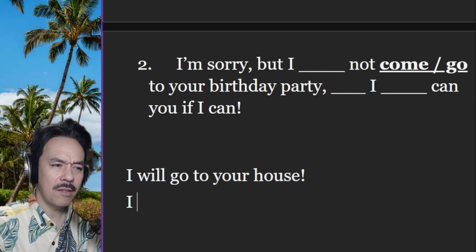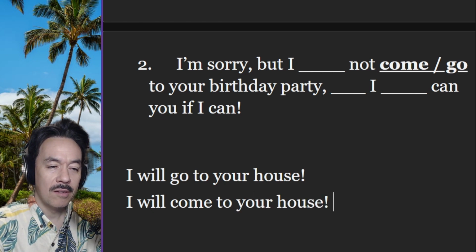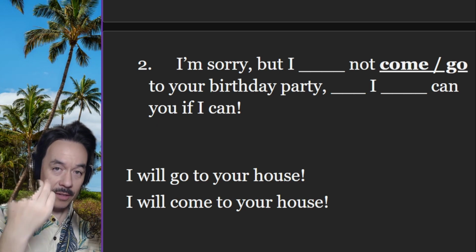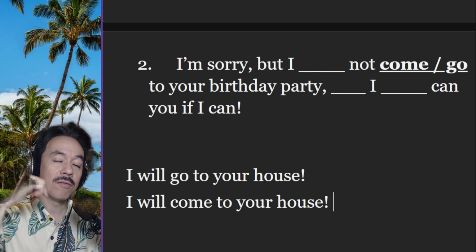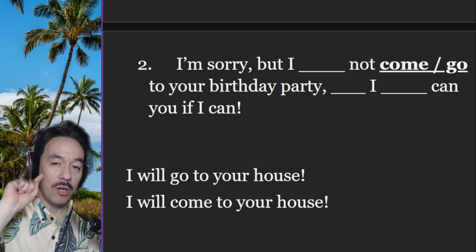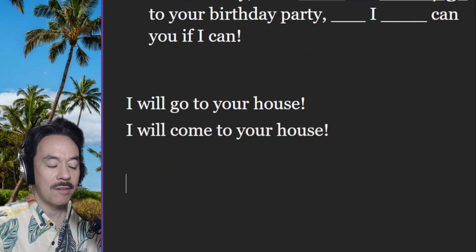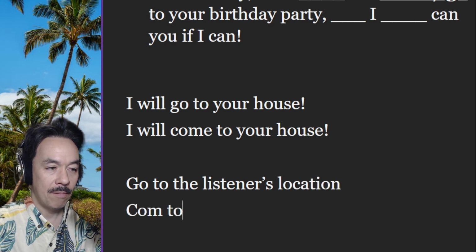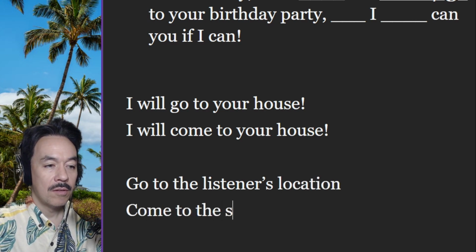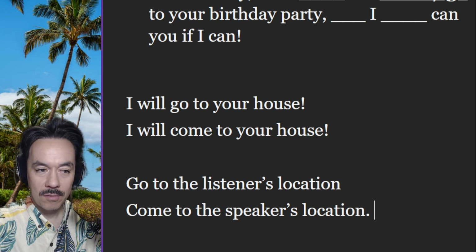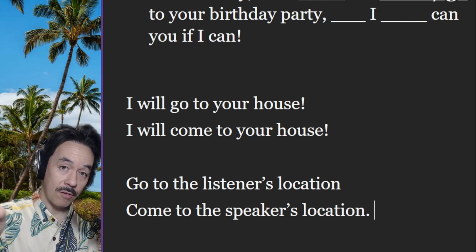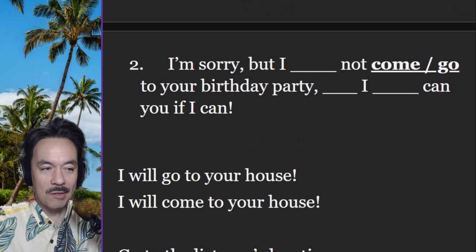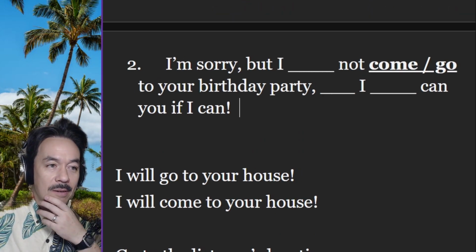But we do say this too: I will come to your house. That's also the same meaning. But usually come means come here, come to the speaker's location. I'm realizing this just now. Go to the listener's location. Come to the speaker's location, right? So come here, go to somewhere else. But we say either one. So either one works.